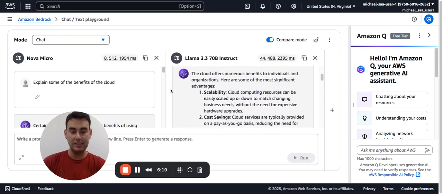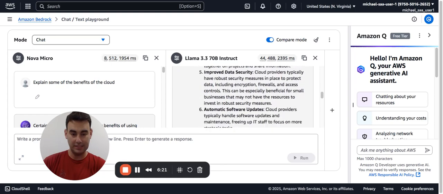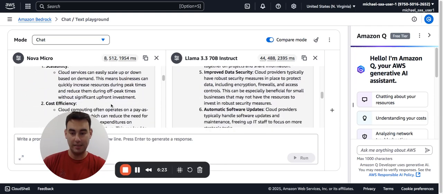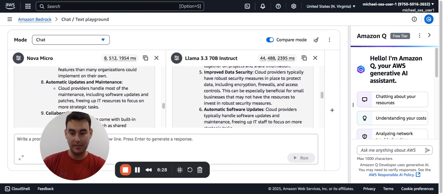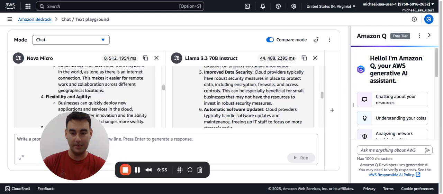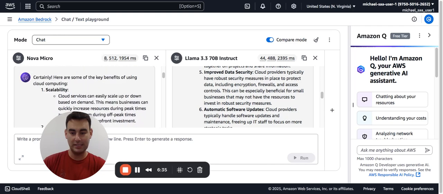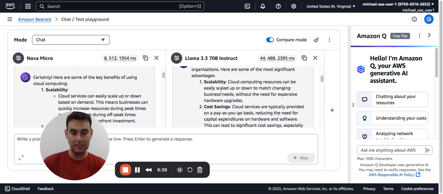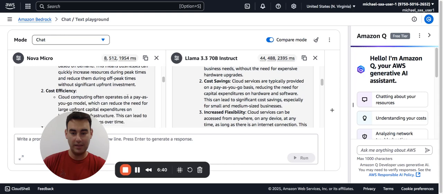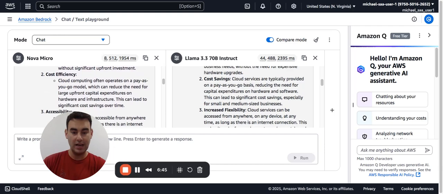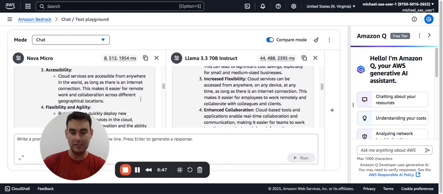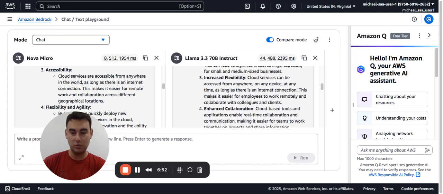So as you can see, you're going to get 2 different answers. It looks like they both kind of break it down into different pillars, but they are kind of different. If I go back to the top here, I can quickly see that they both start with scalability. They go through cost efficiency. Llama says cost savings. It looks like they start to deviate here. Accessibility, increased flexibility. Even some of the wording is a little bit different.